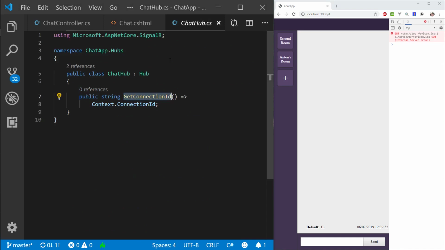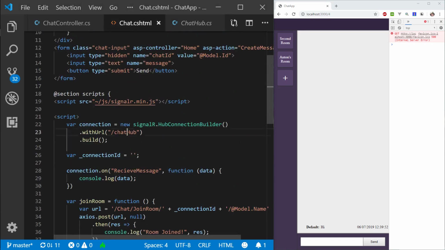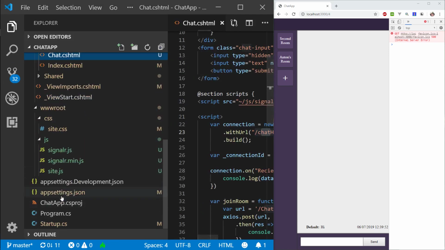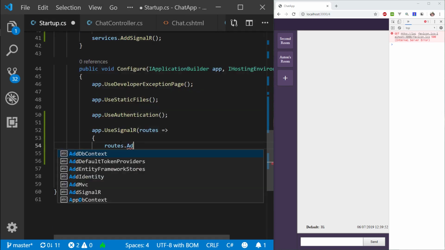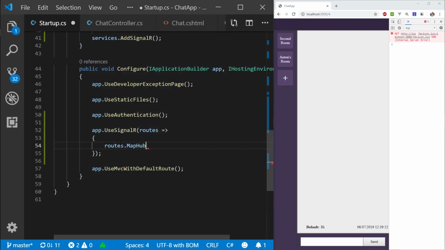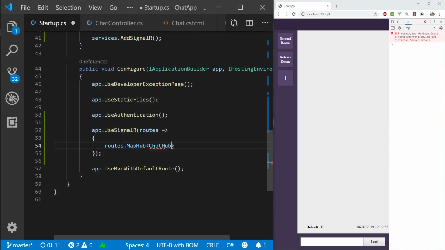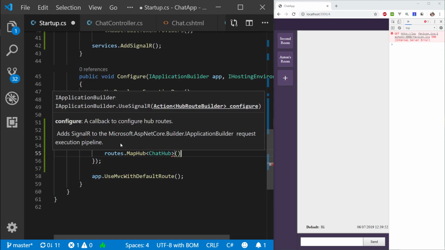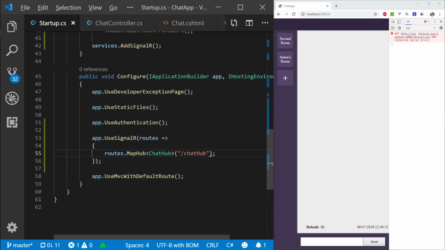One thing that I actually forgot is to register this chat hub with this URL here. So let's go ahead and do that. Let's jump into our startup. What I'm going to do is grab my routes. I'm going to not add, but map hub. And I'm going to get my chat hub in here, right? So I'm mapping my chat hub. And I'm going to pass in a route, chat hub, in here. Okay, let me close this off.